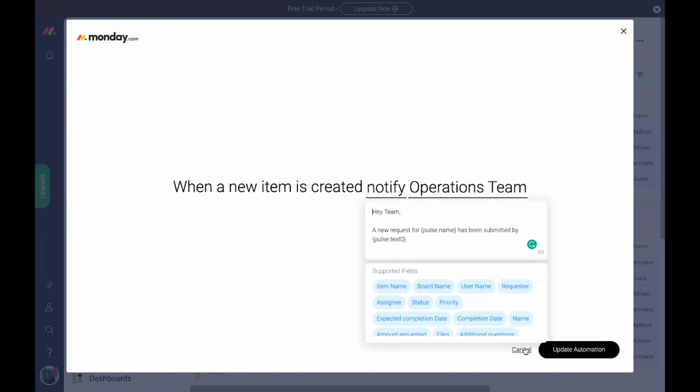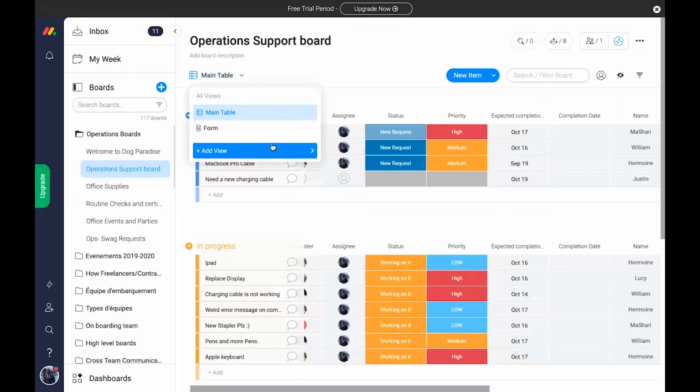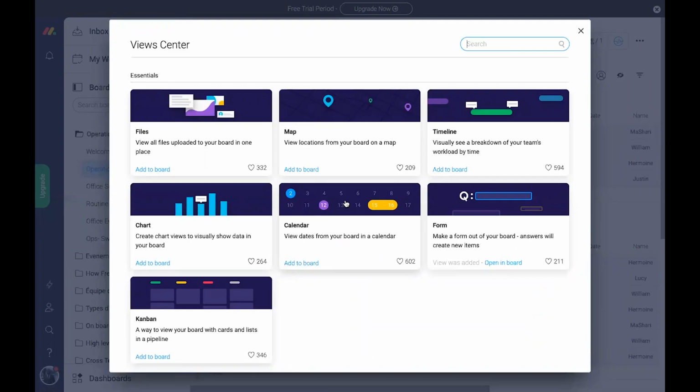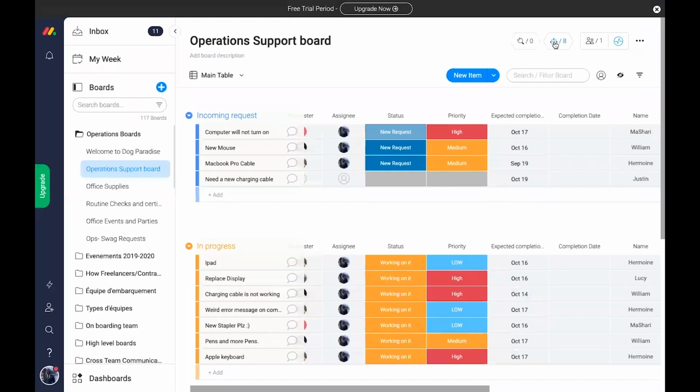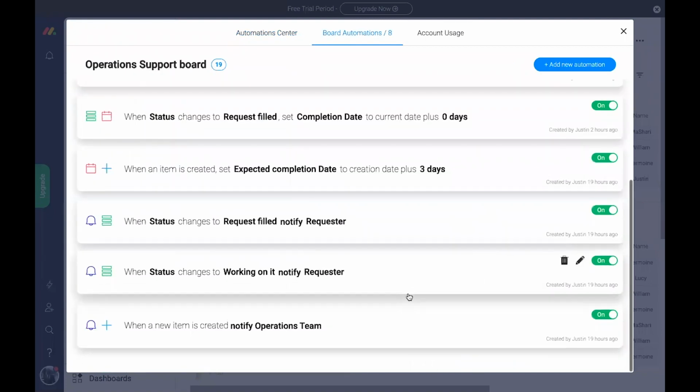And then one person is just asking how I got to the form again. So I'm going to show that really quickly. You'll click main table, add view, more views, and then there's a form option in here to add that to the board.